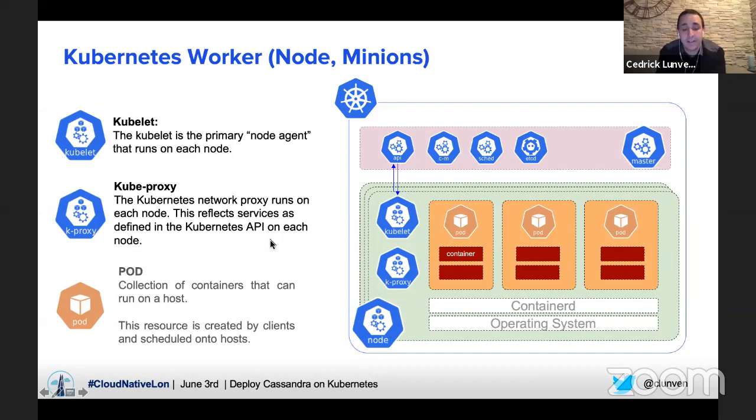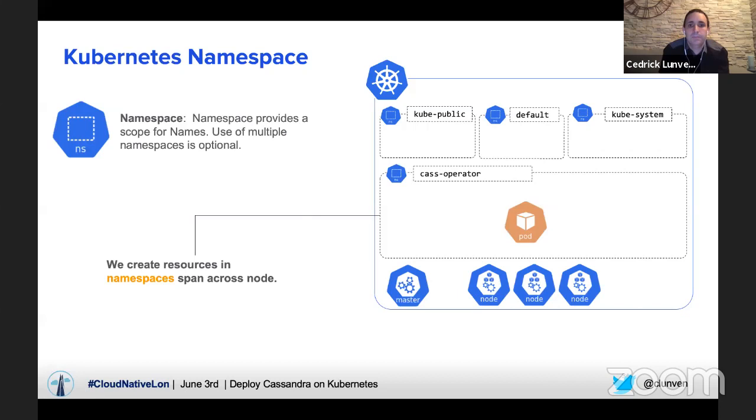Okay, so best practice obviously is to create your namespace when you create a Cassandra cluster inside Kubernetes. And here everywhere I will use cas-operator. And let's see what we put in there.